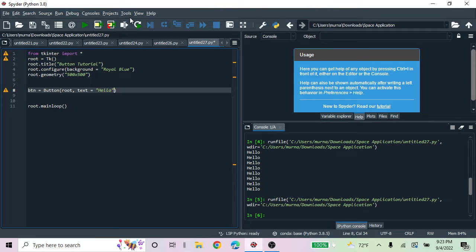And now you want to do comma, and then command is equal to, and then we have to assign a function here, any function. I haven't made the function yet, so let's do that.